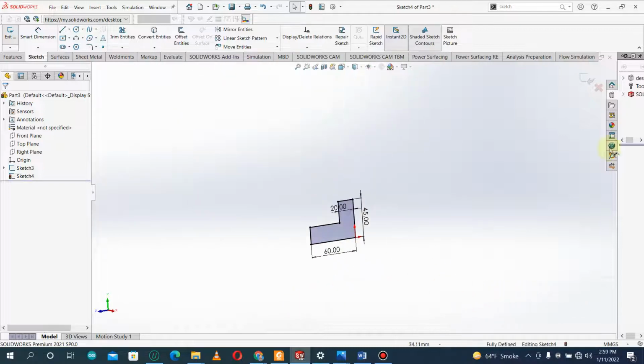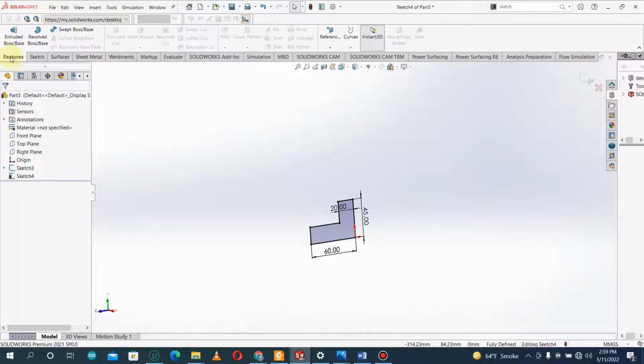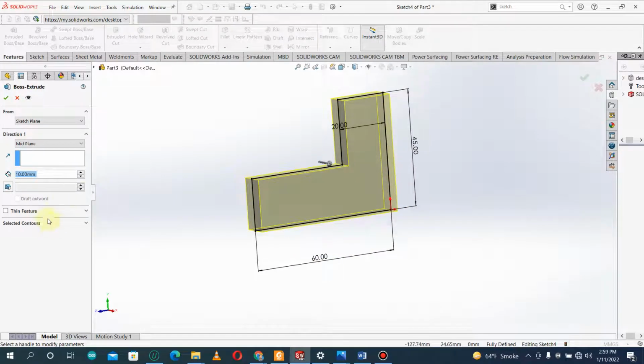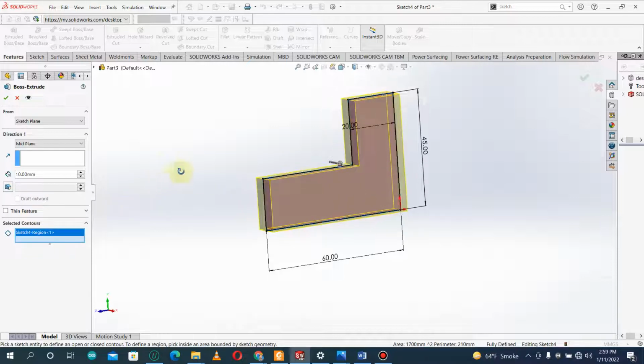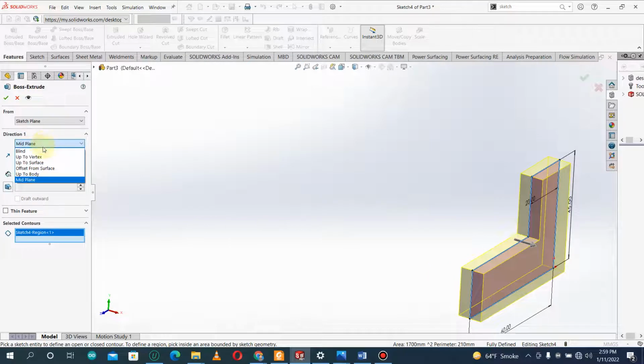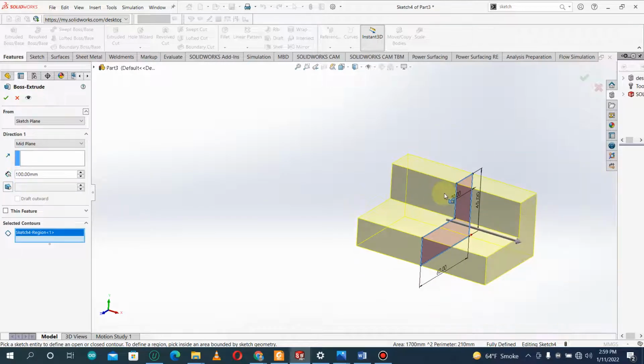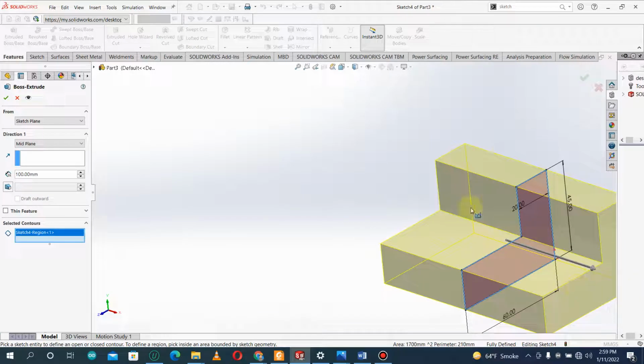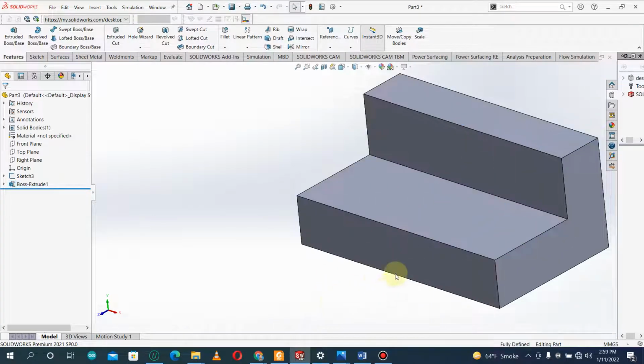So I would again rotate it and simply go to feature, extruded boss. In extruded boss, you can select mid plane. If by any chance it is not selected, you just go to selected contours and select only this. You can see these are the selected contours. Go to the mid plane. How much do you want to draw? 100 on either side, so in total 150 on this side, 50 on the other side of the front plane. So yeah, we are done till here.